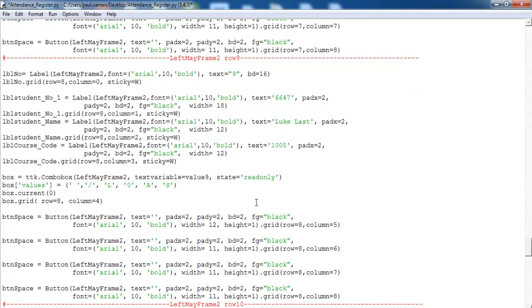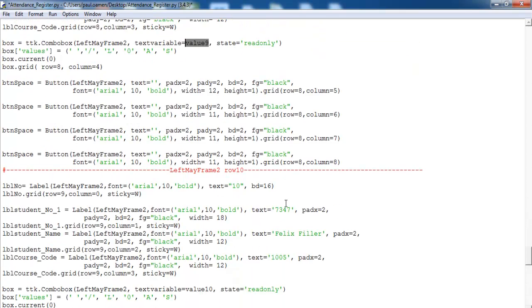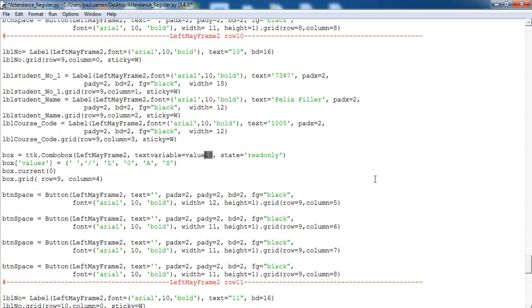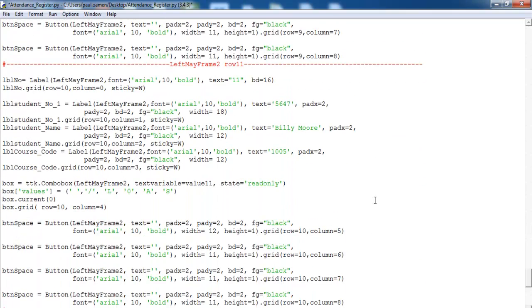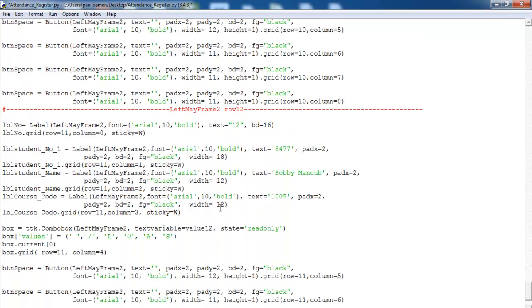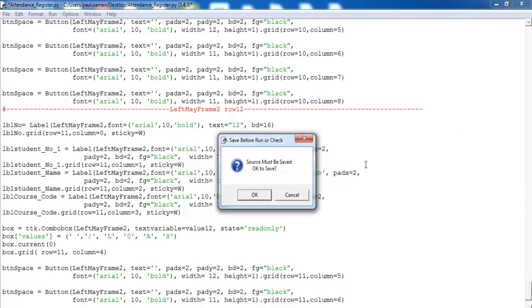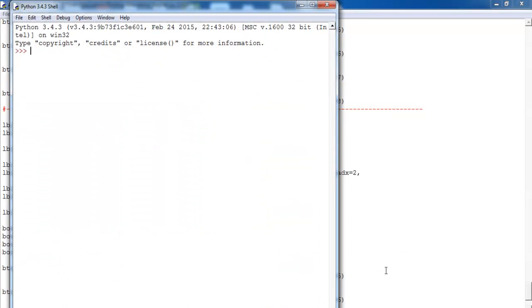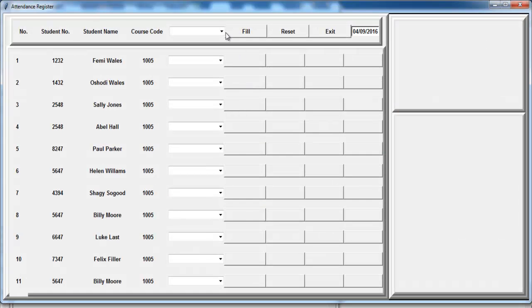That's for value 9, 10, and we have 11 here, and up to 12. Okay, so that is for the fill button. So if I run it and select any of these, if I click, I don't think it's going to work because I need to assign this. It's not going to work.